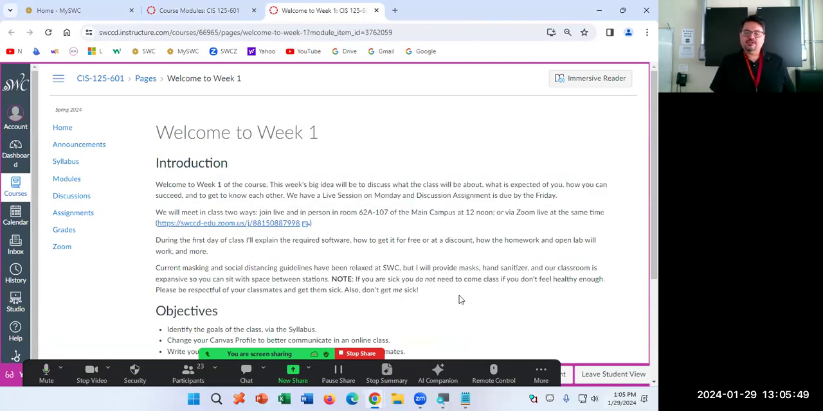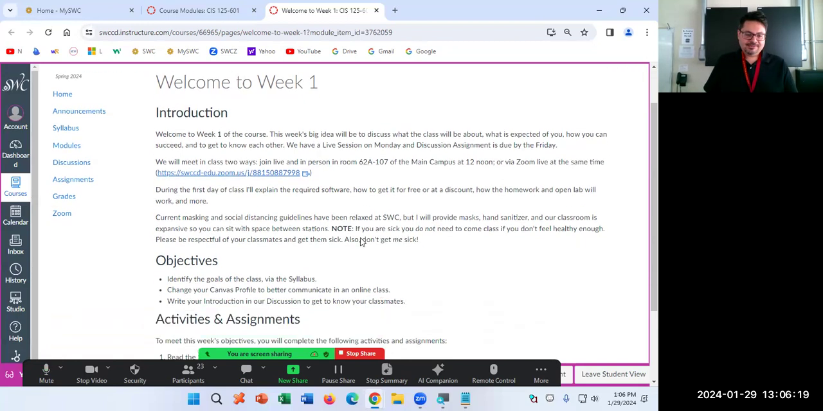Protect your health and the health of your classmates and me. If you feel you're sick, not so well, you might not want to come to class and get people sick. If you don't want to get sick, that's perfectly fine. You can do the class from home. I have masks, you can take masks if you want, and I have disinfectants. But basically, take your health in your own hands. Also, don't get me sick, because I have to teach this in many classes. So don't get me sick, please.